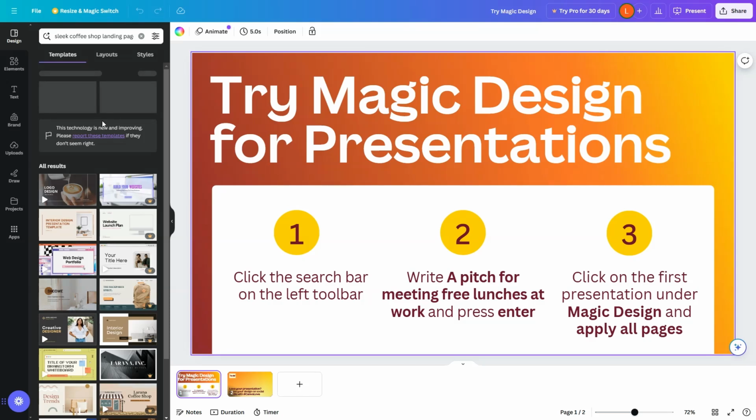After selecting the suggestion, it may take a moment to load as Canva generates the design for you. While you wait, you can appreciate how the Magic Design tool analyzes your input to deliver a professional design.